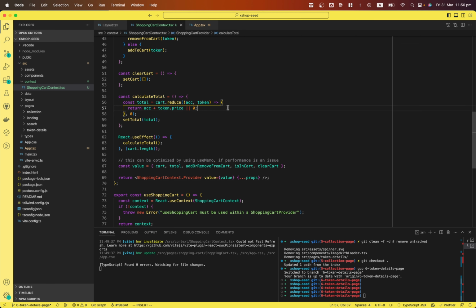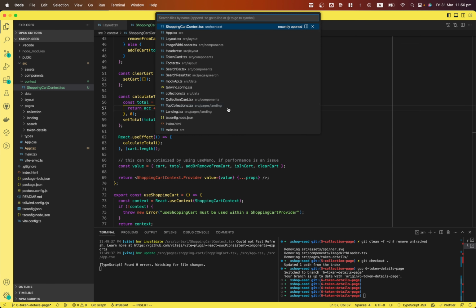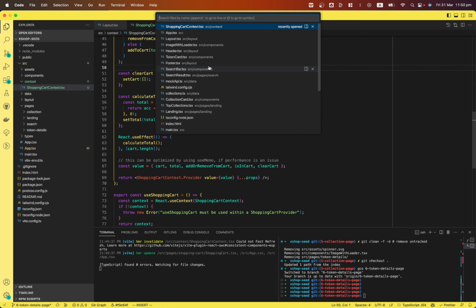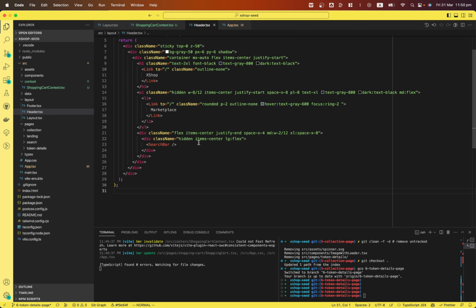So firstly, we need to create an icon on the header, a shopping cart icon. So clicking on this icon will take us to the shopping cart page. And also if we add or delete an item, there will be a number showing beside this icon, showing the item count. All right, so let's open the header component. So we will just need to add an icon below the search bar component in here.